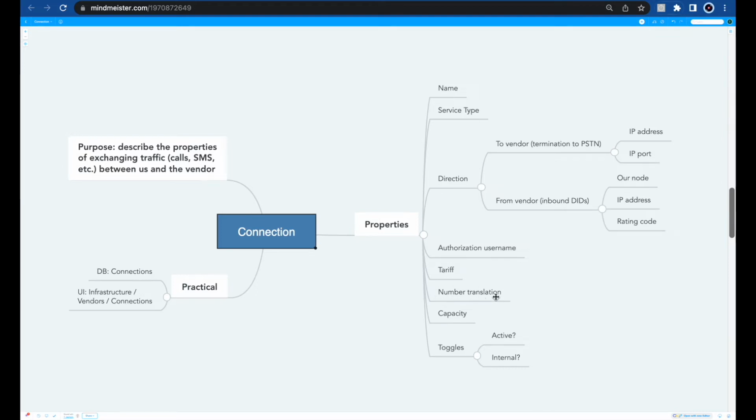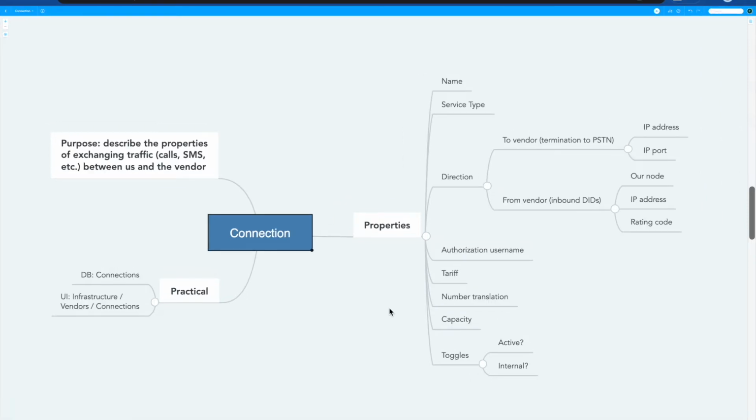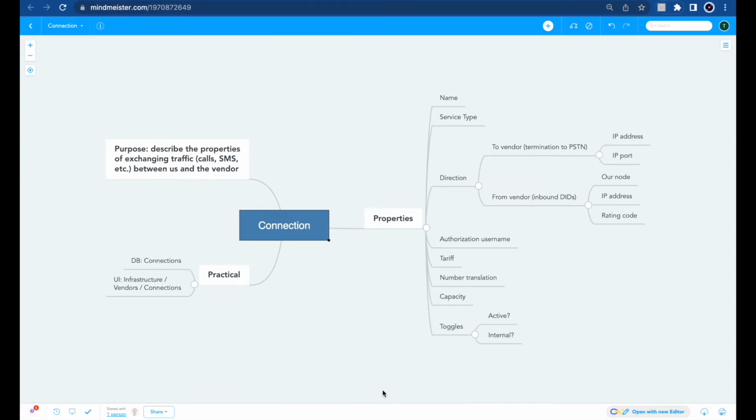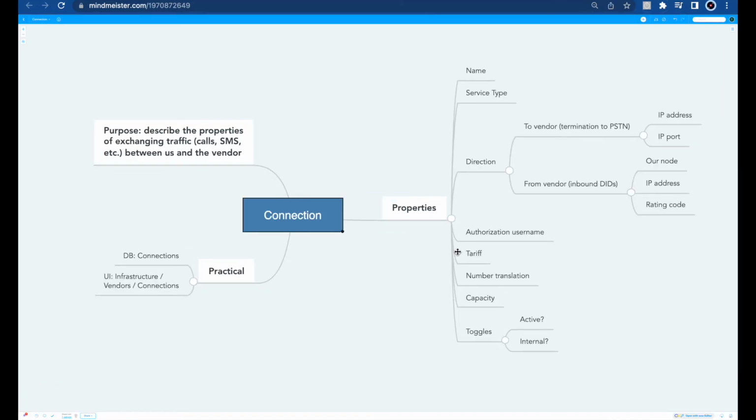Then we have the number translation rules. I have already explained that sometimes the format used in the PortaSwitch system doesn't coincide with the format used by the vendor. This is where number translation rules become necessary. The vendor may require to omit the country code 1 for calls to the US, or on the contrary, add a special prefix for international calls, such as, for example, 011. 011 is a North American code for international dialing.